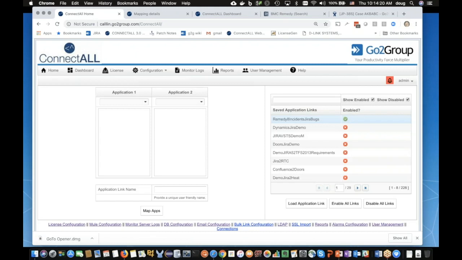But basically, once you've got it installed, hook it up to a database where we're going to keep track of what records are getting synchronized between the applications. And you log in to ConnectALL as an admin. We have lots of different features here that I'm going to go over, but first I want to show you how you actually enable the integration.